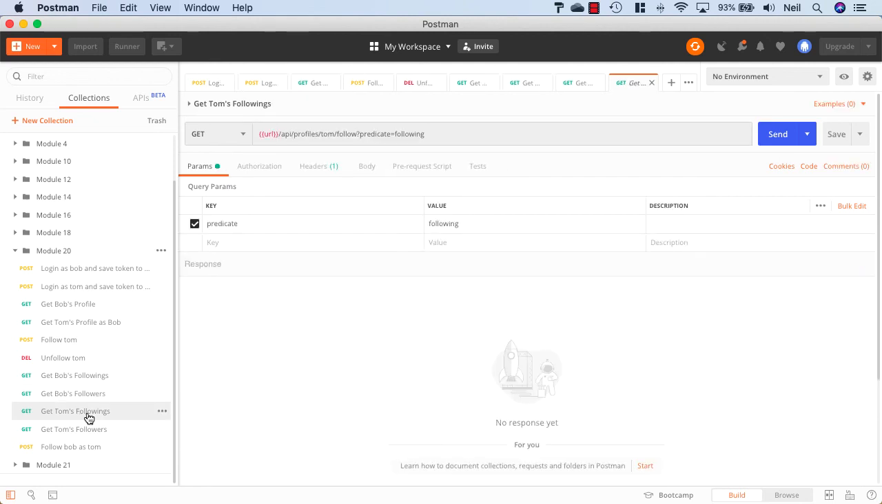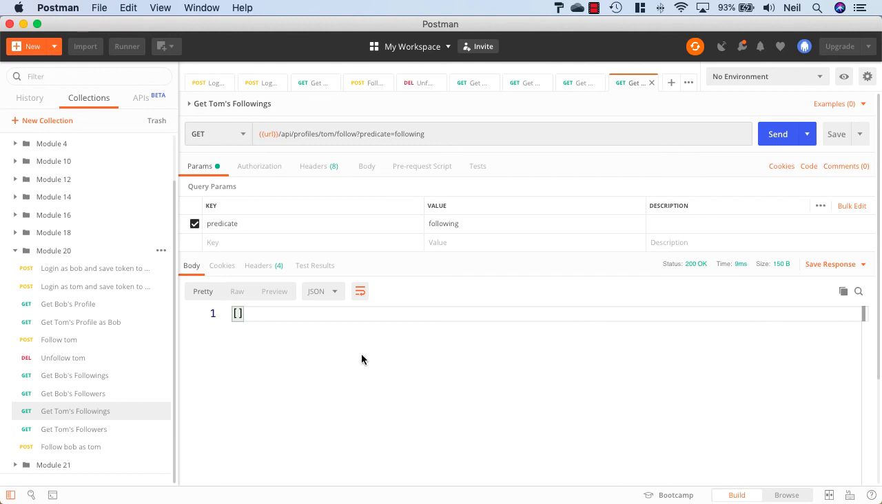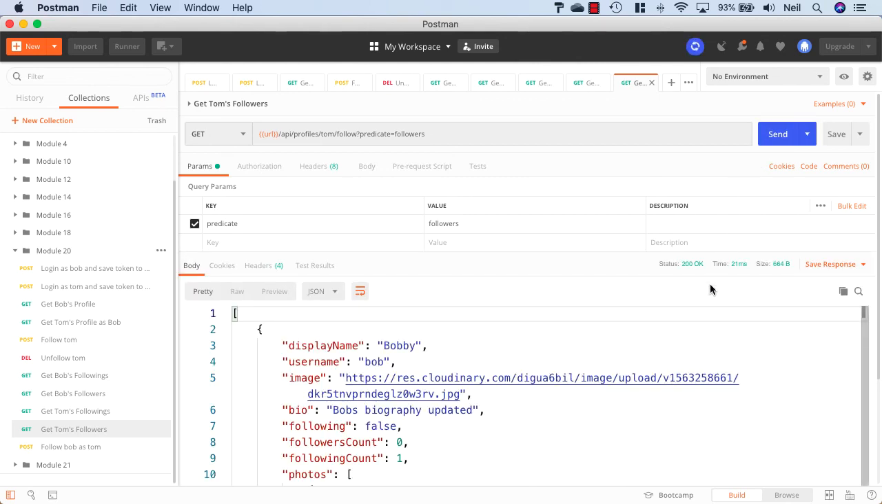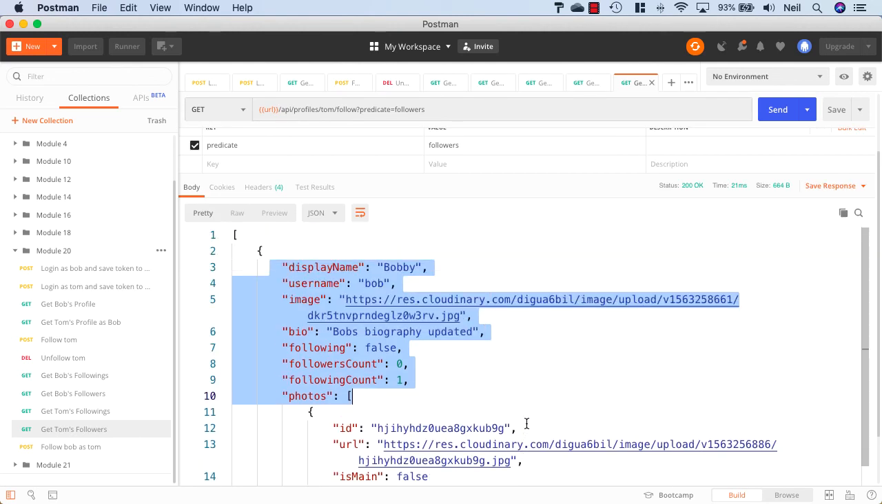If I look at Tom's followings, Tom is following nobody at this moment, so this should be an empty array, and it is. And if I get Tom's followers, then we should get Bob's profile back, because we know Bob is following Tom. And if I click send, then we get Bob's profile back in this particular case. So that part's working fine as well, and there's one more piece in the API that we want to cover before we move on and configure this in the client.